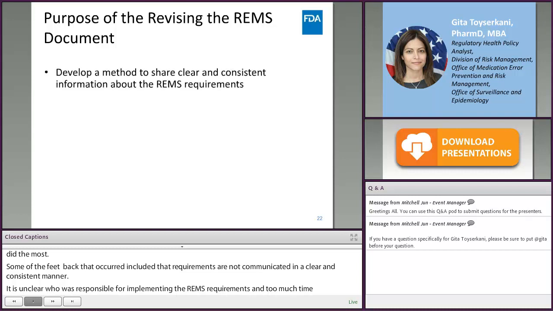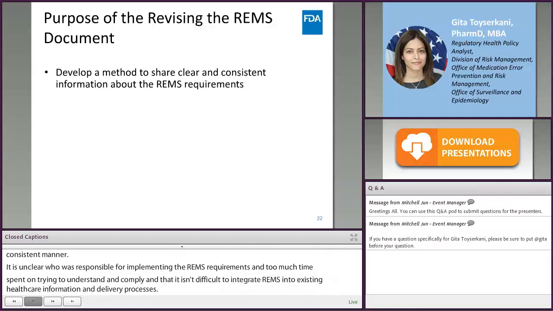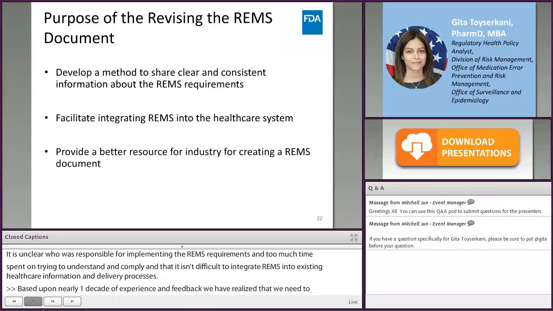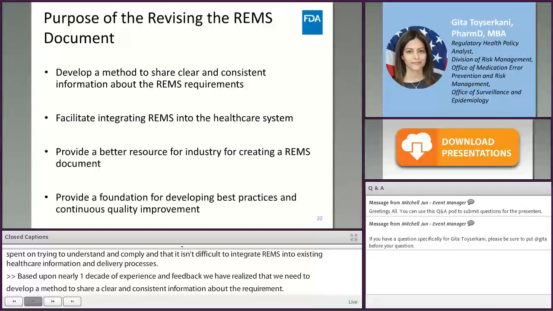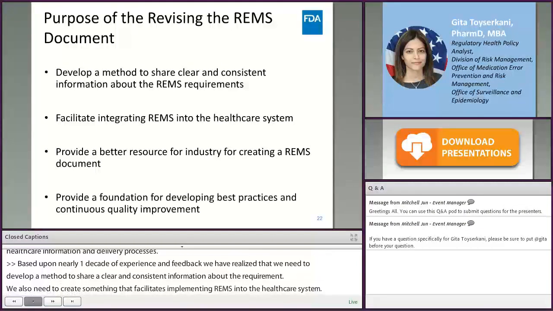So based on nearly a decade of experience and feedback that we have received from various stakeholders, we realized that we need to develop a method to share clear and consistent information about the REMS requirements. We also need to create something that facilitates integrating REMS into the healthcare system, provide a better resource for industry for creating a REMS document, and provide a foundation for developing best practices and continuous quality improvement.